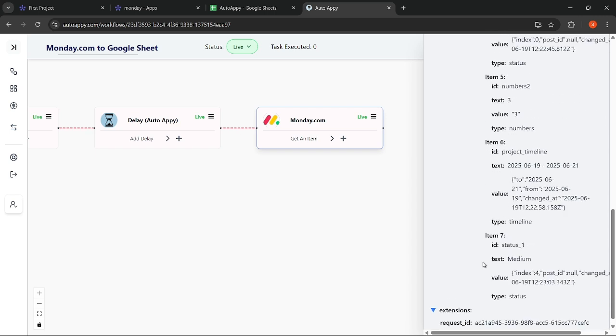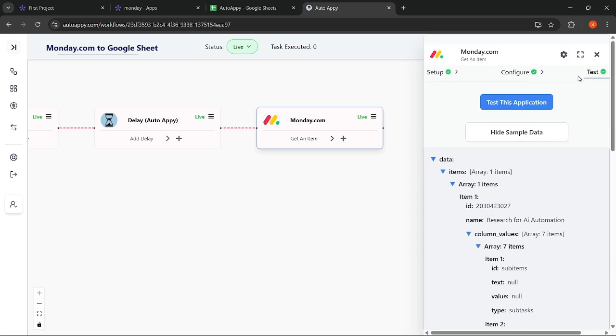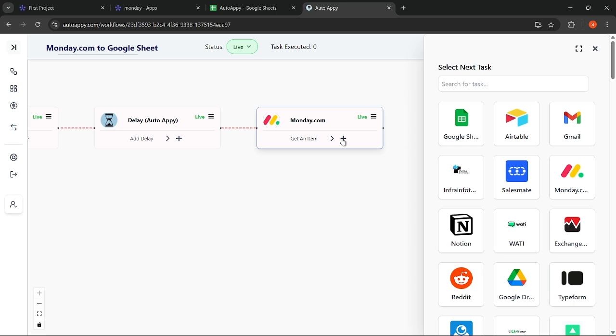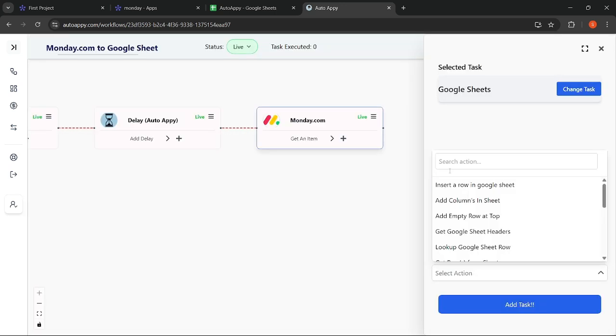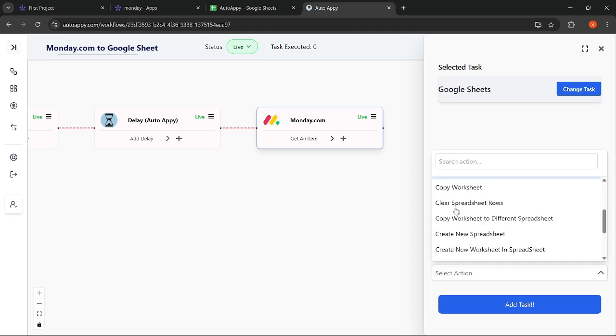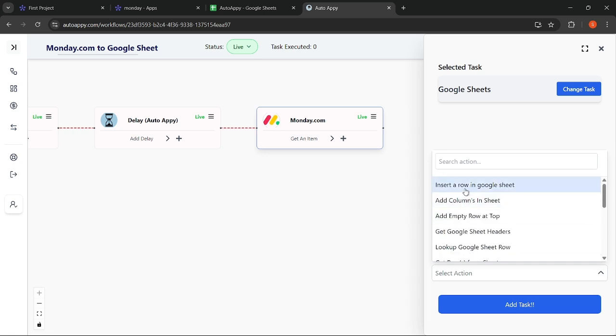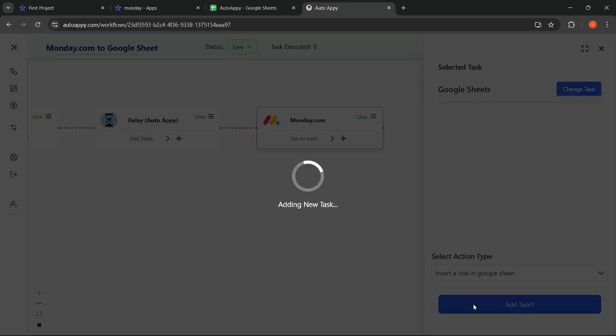You can see all our data is captured here. Now we are going to add the data into our Google Sheet. Just search for Google Sheets, and there are multiple endpoints available, like copy the worksheet, clear the spreadsheet row. For our case, I'm going to use insert a row in a Google Sheet.